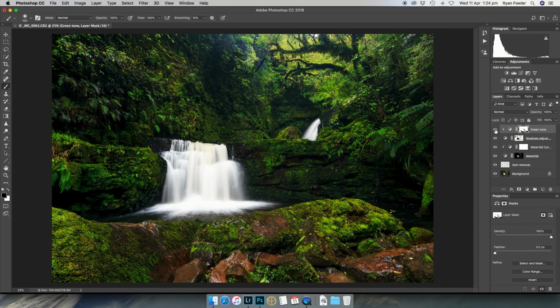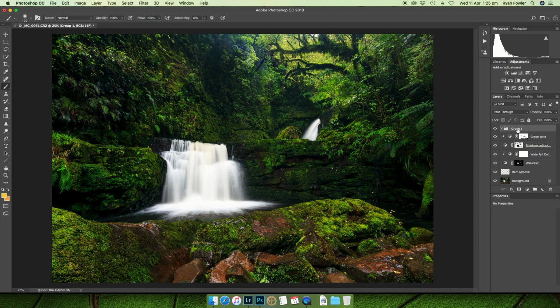So if I turn that off and on, you can see how much of a huge difference this has made in one simple quick adjustment. We will be doing a couple more things. So first thing we're going to do is add a bit of a flare in here. So you can see it's got this bit of a blue tone again, but we're going to counteract that with a warm flare. First thing I'll do is I'm going to create a group.